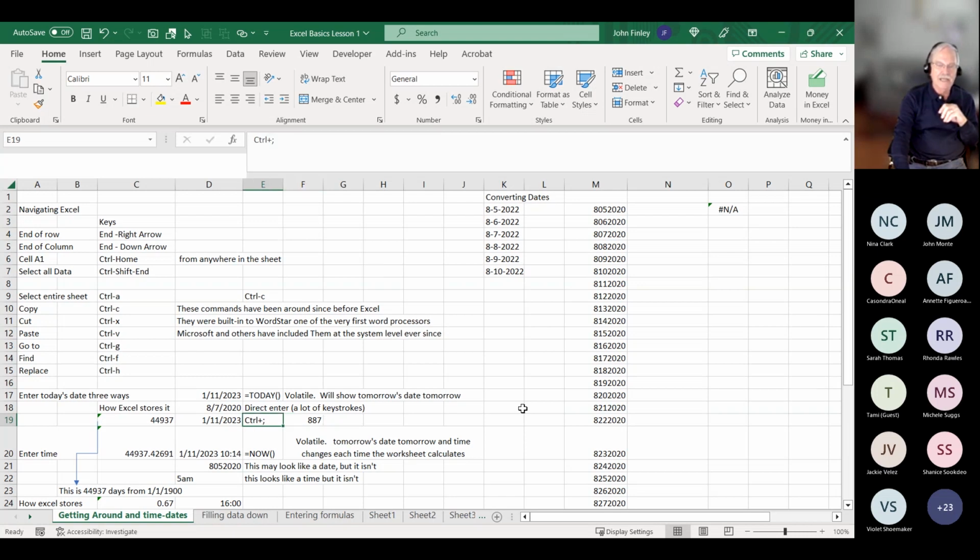Now, when we enter time, time is stored exactly the same way that dates are stored, only now we have fractions. So that fraction indicates the fraction of 24 hours past that initial date. So if I put NOW, which is 11/11/2023 at 10:14. Oh, and by the way, I'm going to hit F9. That's going to recalculate. And now it says 10:16. See, that's the problem with volatile dates using NOW and TODAY.